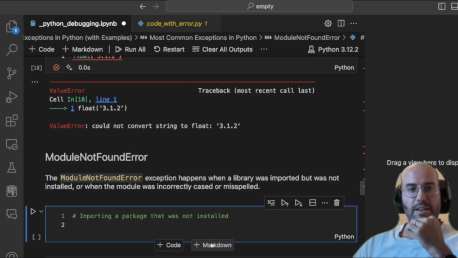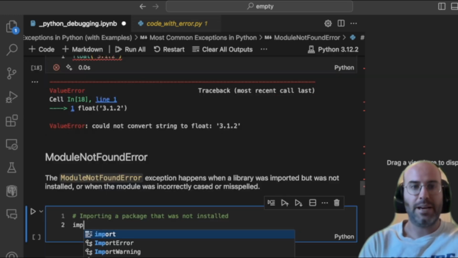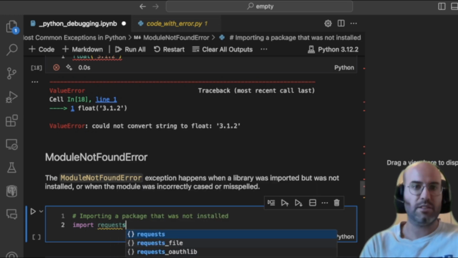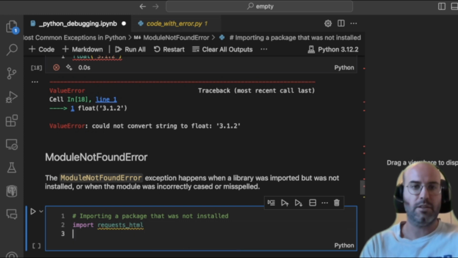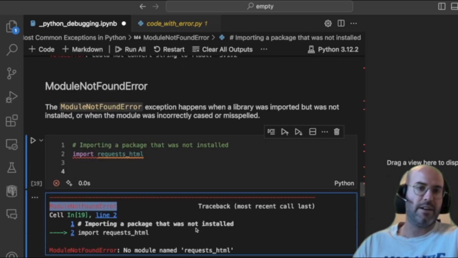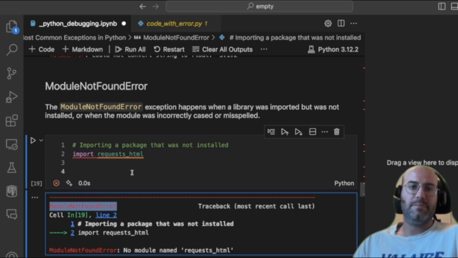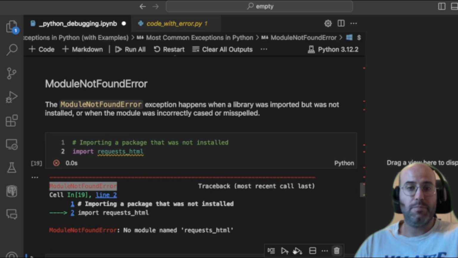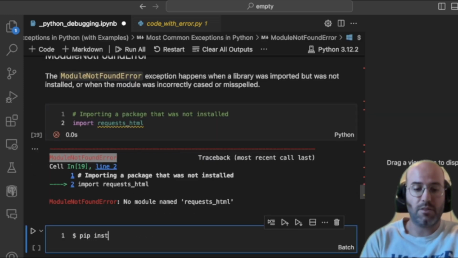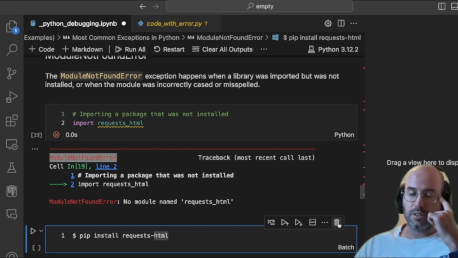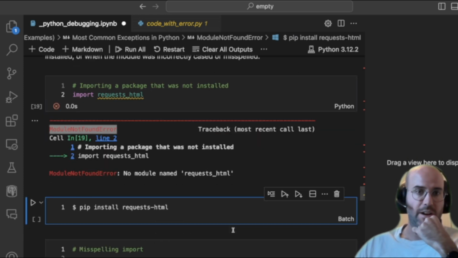Another very common use case is if you have a package, and that happens all the time. You get code, you import it from a tutorial that you found online, and then they ask you to import requests_html, and then you try to run it, and you have a ModuleNotFoundError. The simple way to fix this is to just do a pip install. So generally you have pip install and then your requests_html, for example. And you just run this in your terminal and you would fix your error.